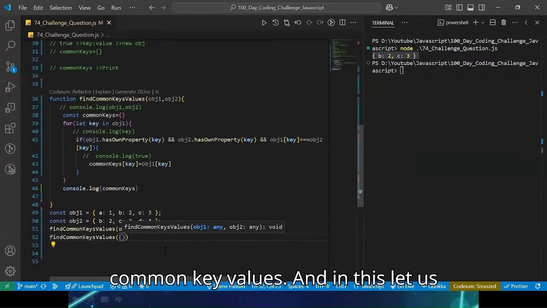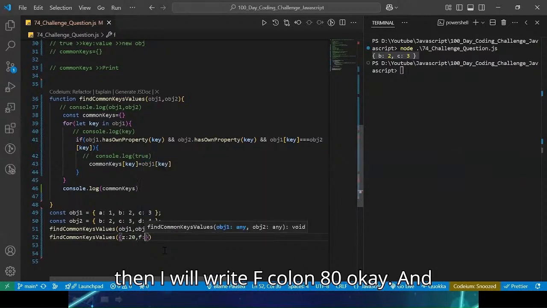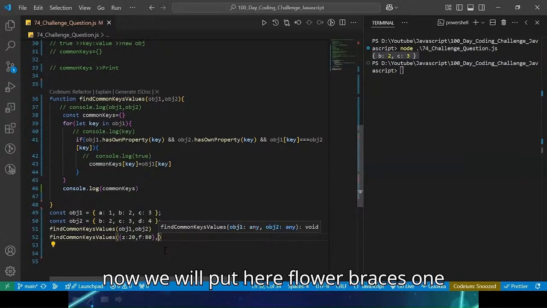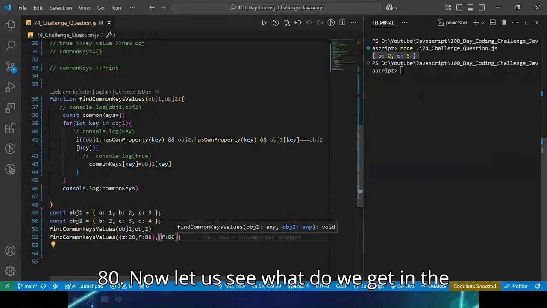And in this, let us write here Z:20, okay? And then I will write F:80, okay? And now we will put here curly braces one more, and we will write here F:80. Now let us see what we get in the terminal.